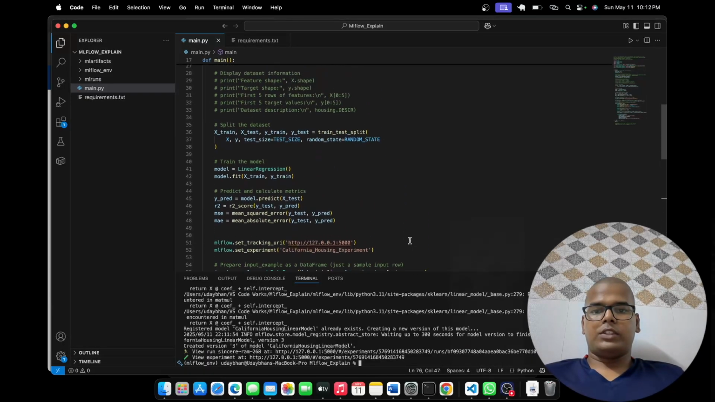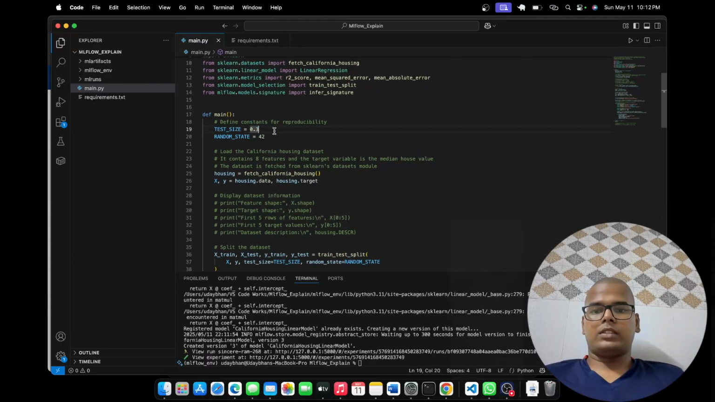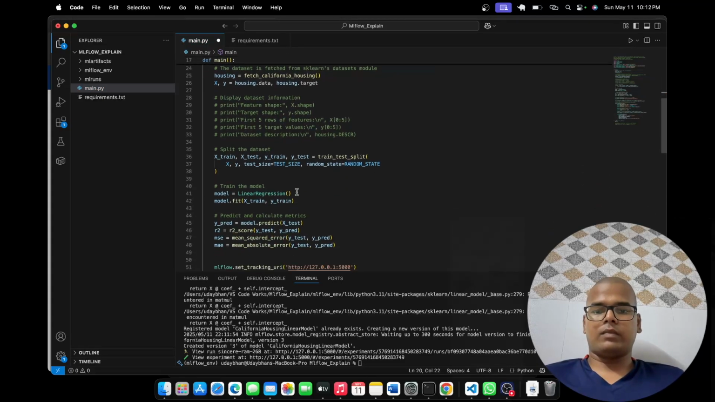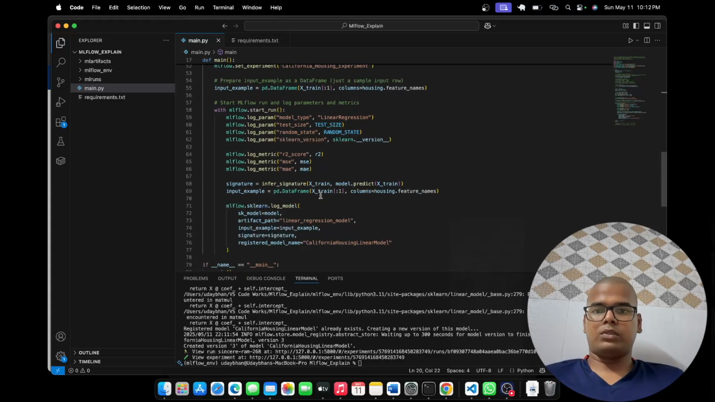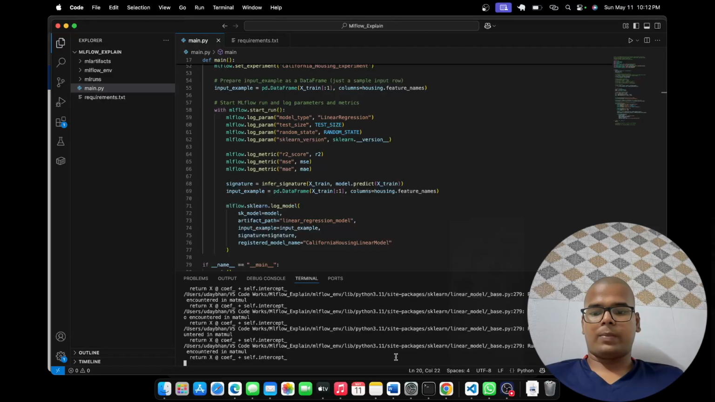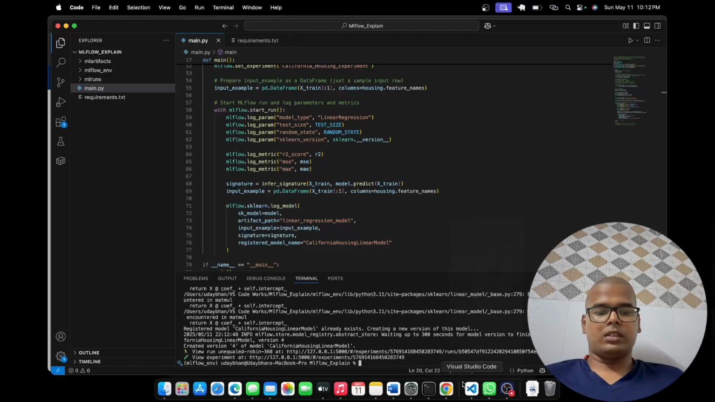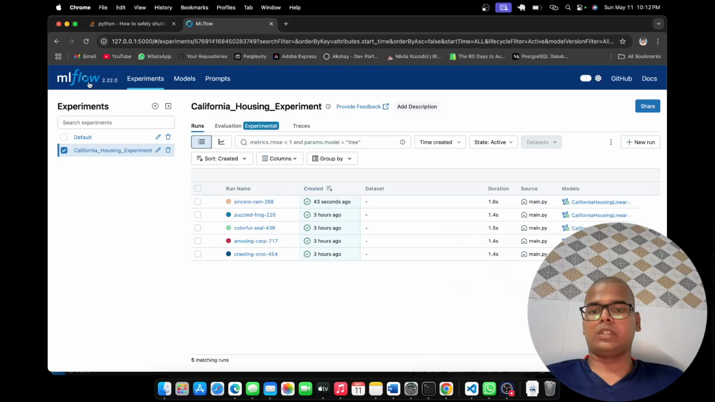Again, quickly I will change some of the parameters here. I will make this 0.4. Usually this is not 0.4, but for learning purposes I will change it to 0.4, and I will change the random state as well. So I will do random state 17, and then again I will run the model. I will just do Control S, and then I will run python main.py, and you can see it ran successfully, and I will go to this and just refresh it.